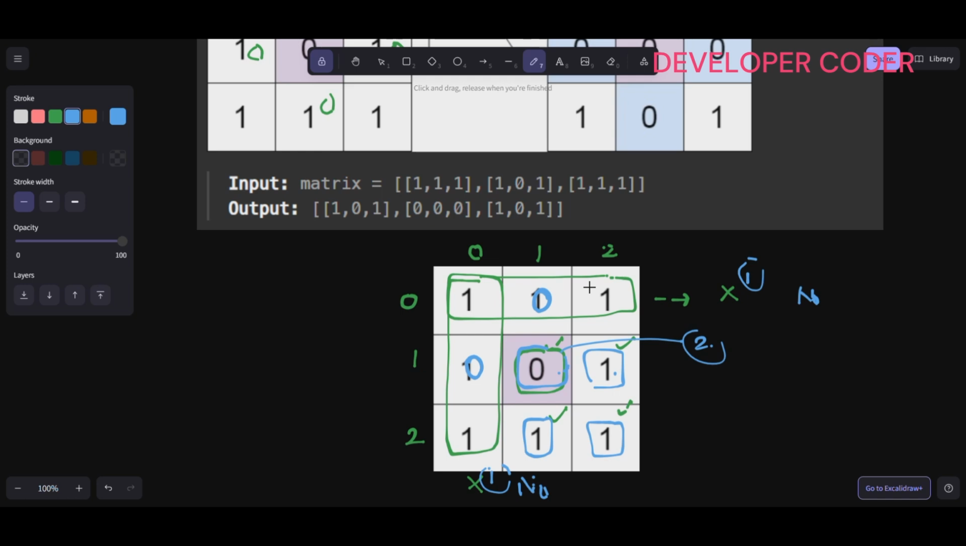Once this is done, then again I have to iterate over all these cells. What I'm going to do now is check if this is 0 and this is 0, then I'm going to set it to 0. For this, the first element in the row is 0, and the first element in the column is 1. So if any one is 0, or if both are 0, just update it to 0.